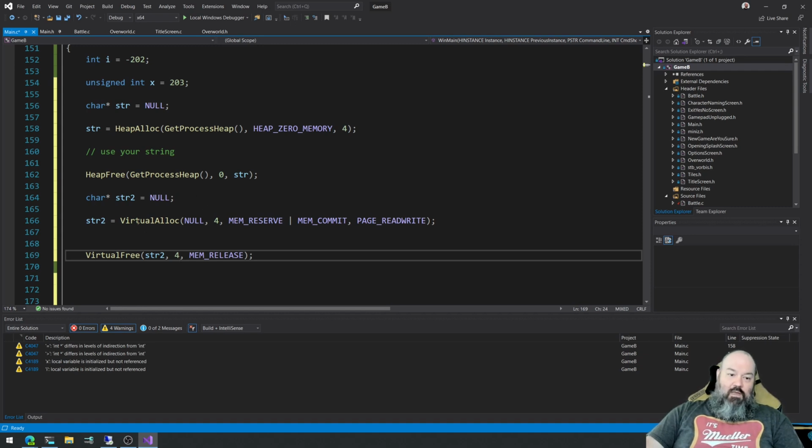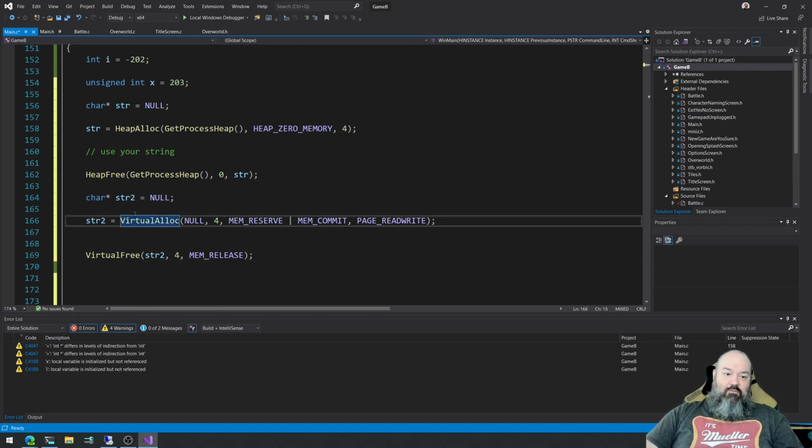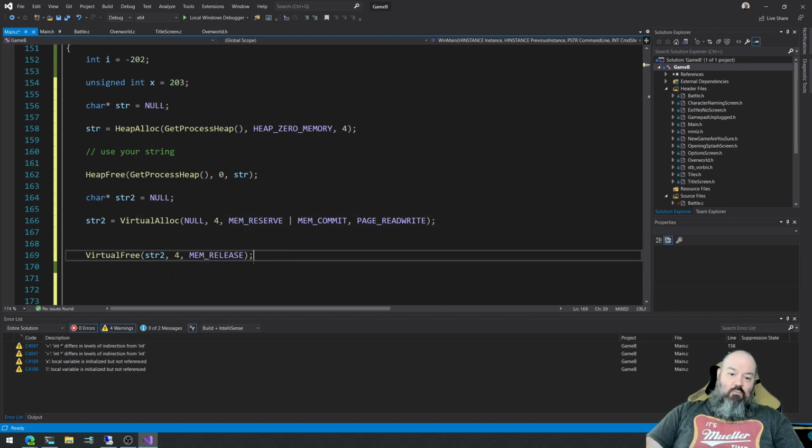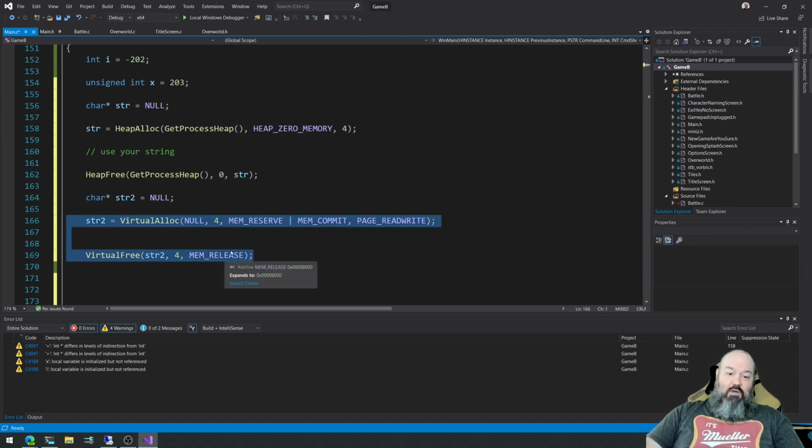Again, my numbers may be off a little bit because I'm recounting this from memory. But if I remember correctly, if I ask virtual alloc for 4 bytes of memory, it'll probably give me 64 kilobytes of memory. So that's why, for very small allocations, virtual alloc can be inefficient. If you're dealing with very small pieces of memory, you want to use heap alloc.